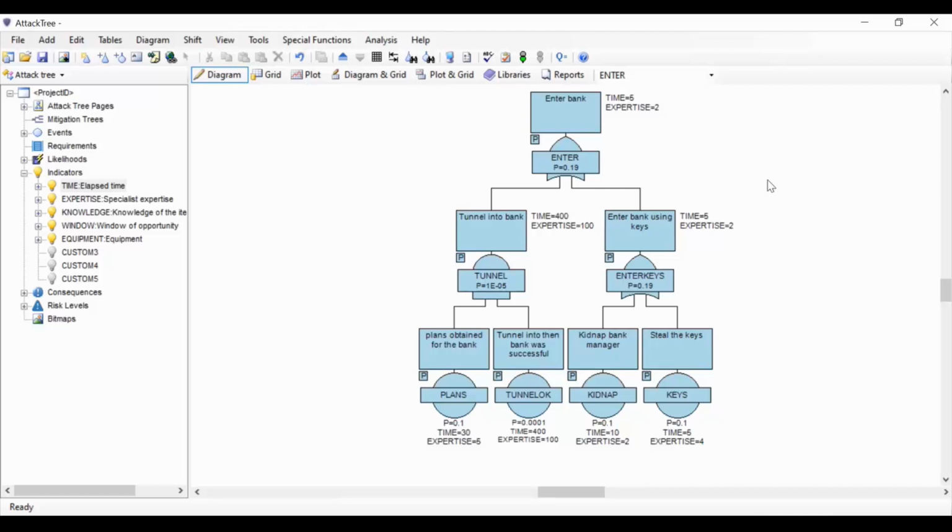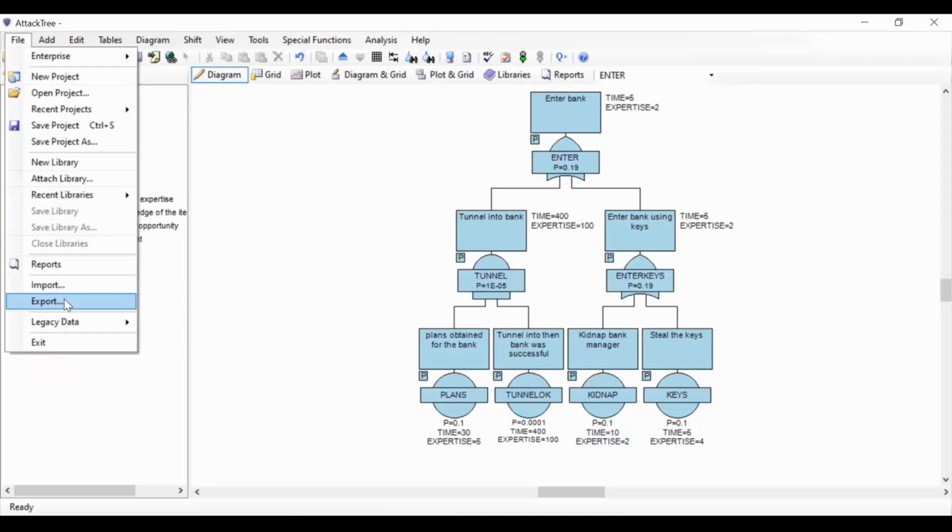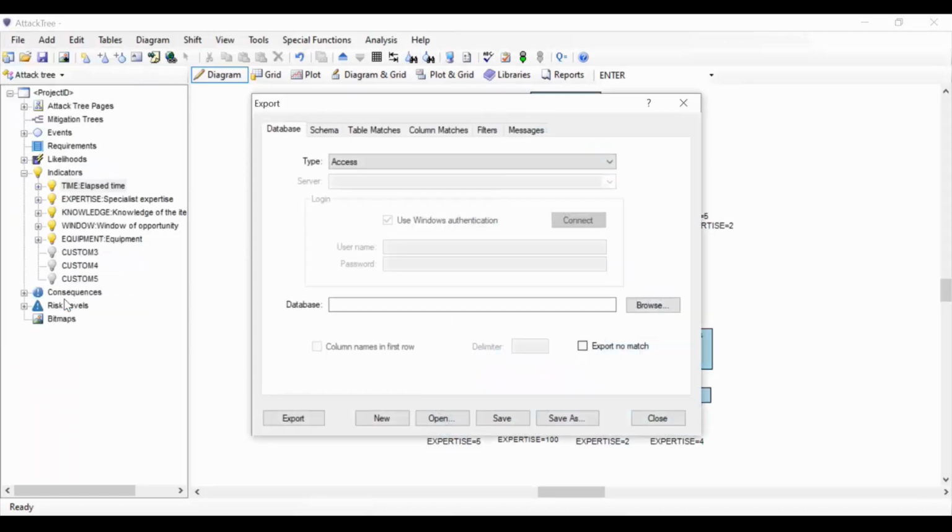In some situations, you may wish to export certain data out of the program to share with colleagues or to perform additional analysis outside the software. To do this, the software has an export function. Simply navigate to File and to Export. This will open the export dialog.